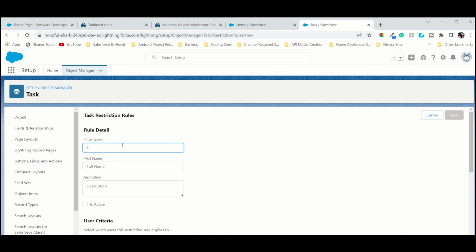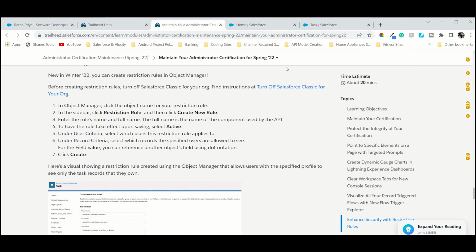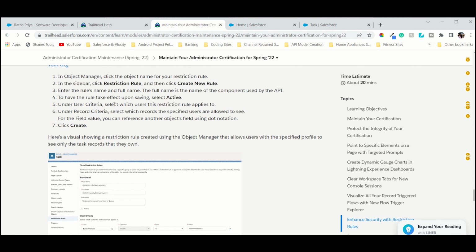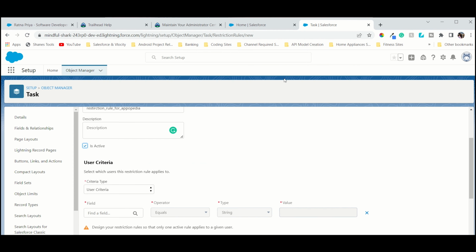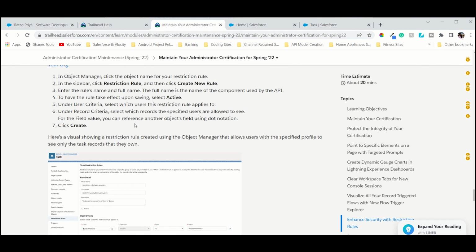Okay, so now we will keep that restriction rule on the Task. Now keep any name you can put, that's restriction rule for Appopedia. Okay, and then the full name, as you know, in this case is considered for an API, so the API will directly face the name. Okay, now is active. Next they are saying select is active, right? Select is active as well, and then for user criteria, select the user to be restricted. Now we can understand what user you wanted to restrict, permission restrict user criteria, so you just select the criteria users, and then any user you wanted to keep.